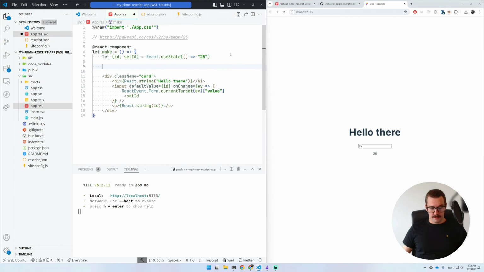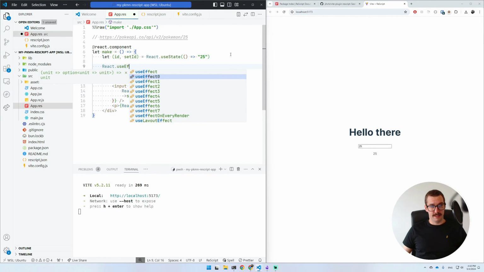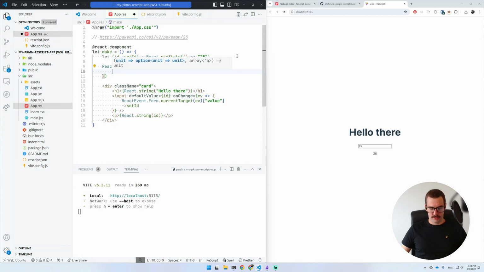And let's do React.useEffect. And we have one dependency. So basically, if the ID changes, we want the effect to run. So there's a special overload for that. Now this takes in a function that has a cleanup function, which is wrapped in an option, which again I like. And then there's an array to represent the one dependency. For some reason, it's an array, not quite sure.